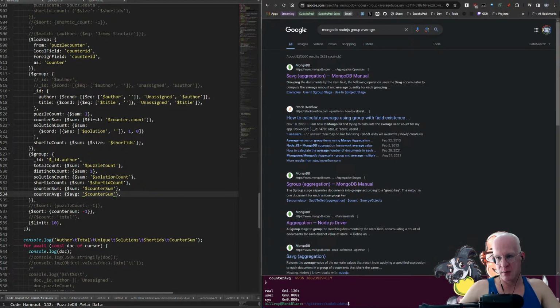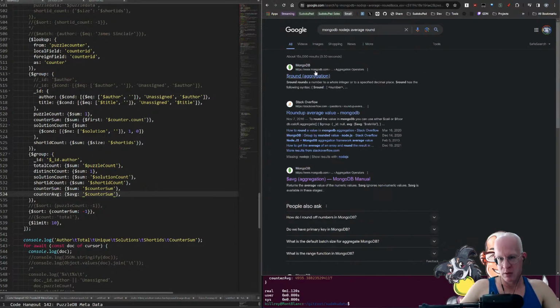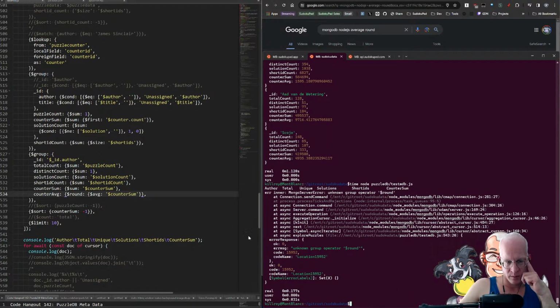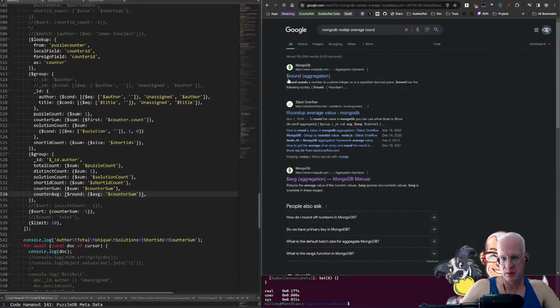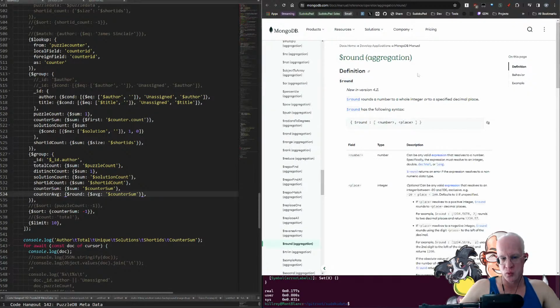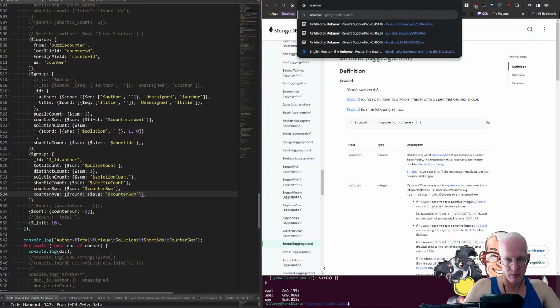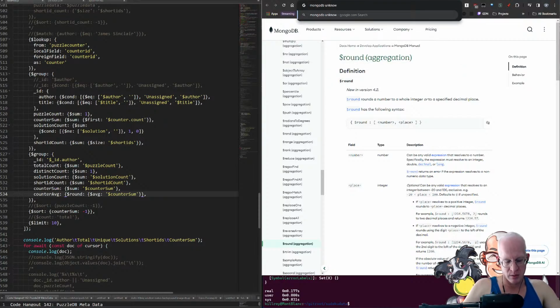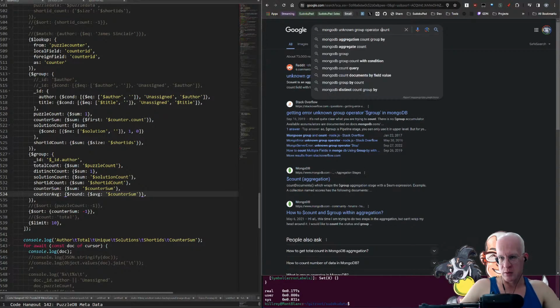So if I do this, we can do Node.js average round. So we can probably also do round like that. Nope. Unknown group operator round. Round number place. Unknown Mongo group operator round. Why can't I use round here? No. Round.